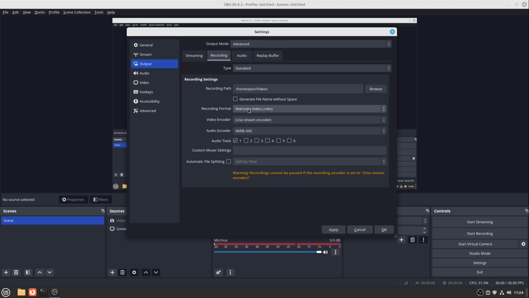Now I can select my recording format. Matroska video is just fine, just leave it as it is. But what you should do is generate file names without space. So yeah, I just don't like spaces in my file names.